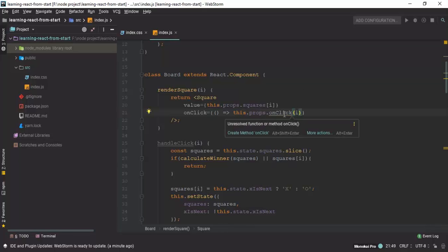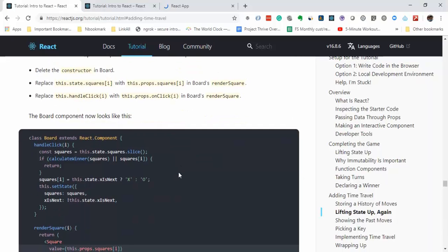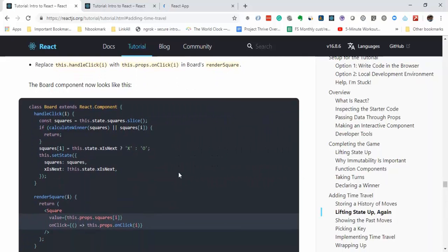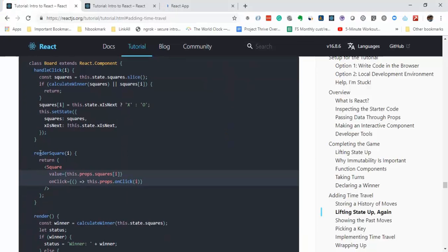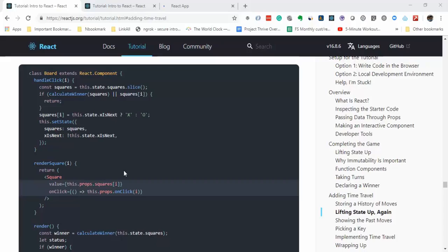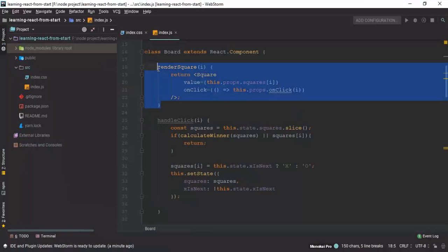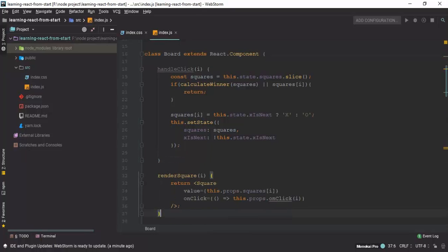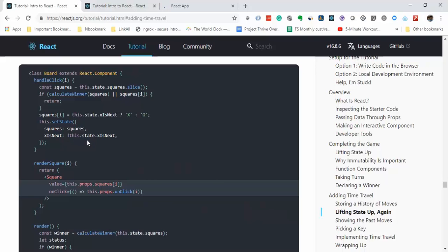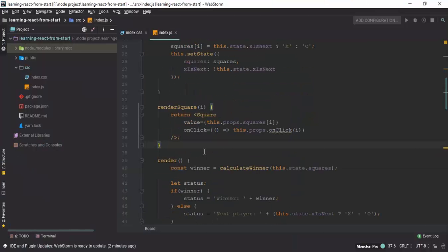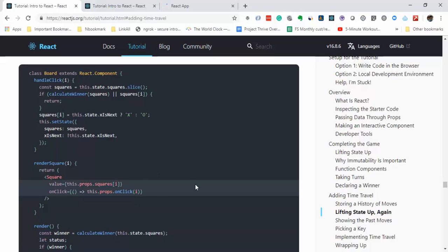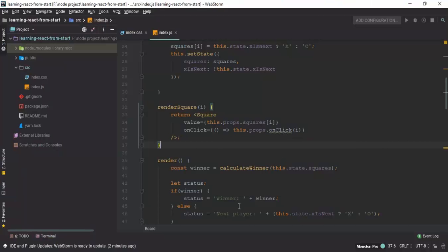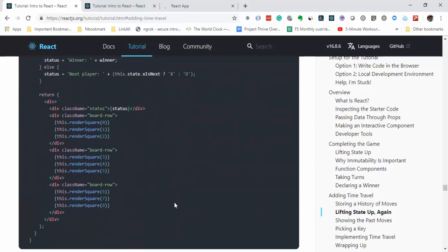Unresolved method. Props, okay. So let's see if I get it correctly. Render square was moved. I'll just try to copy the structure so that I get the same structure. This the trust the square. Squares. One click. Yep, I think I got it correctly.